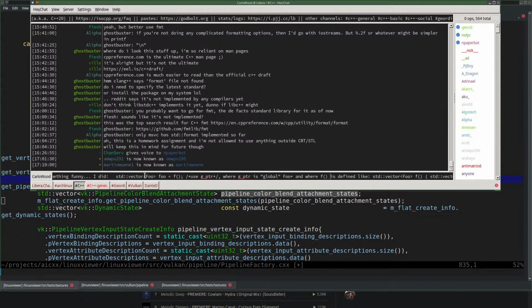Okay, so we have a vector that's returned from a function, and after the function returns, I use a G pointer, where G pointer is a global, between quotes, foo pointer, and wherever it is defined, like std::vector returned. std::vector foo, let's call it result. Result. Okay, now people have something to think about, so I'll just hit return.